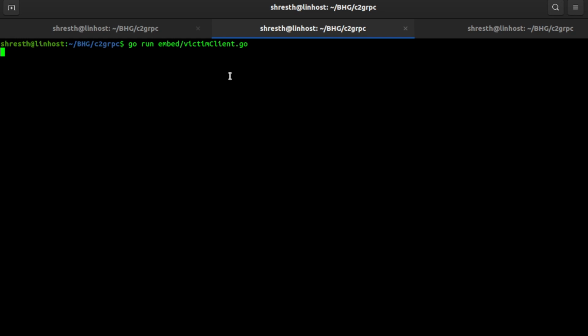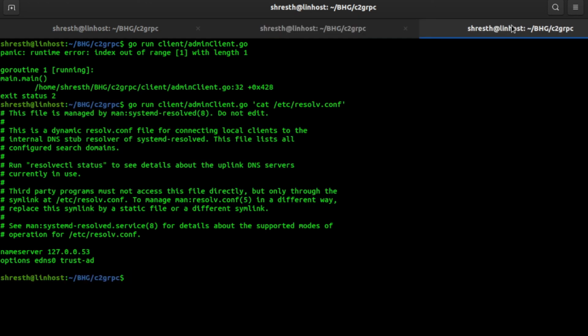Now in the real world, you can't tell your victim to run this Go file on their system. So what you have to do is build this Go program as an exe or an executable for Linux. You can run go build and build this program into an executable file, and then you have to transfer it to the victim. By the time it executes, if your C2 server is running, it will create a connection with the C2 server, and with your admin client you can come and execute commands on the victim. So that's how RATs and C2 servers work in the real world.